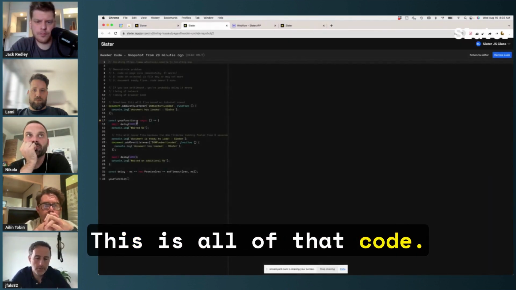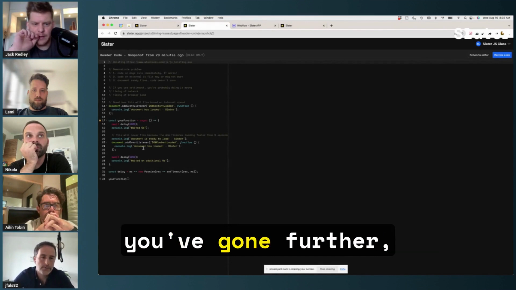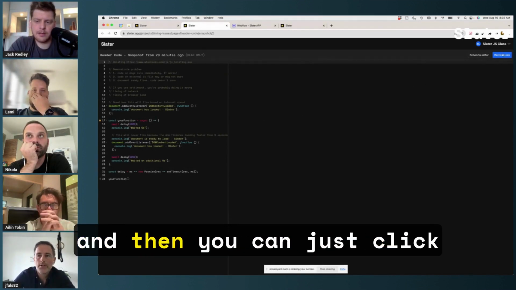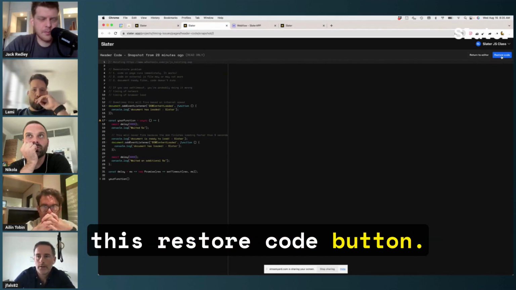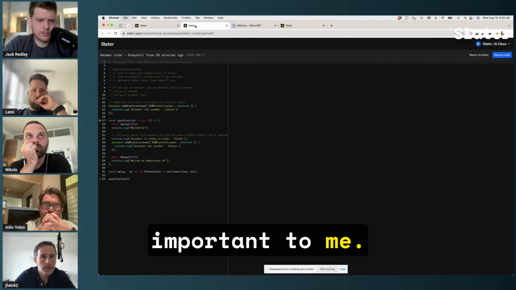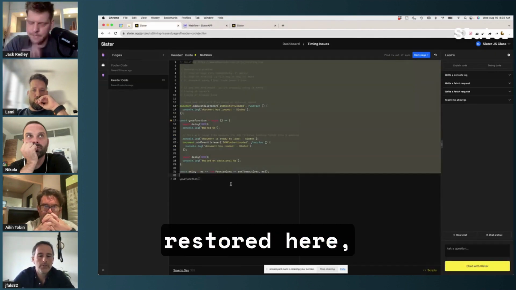This is all of that code, so you can reference it if you've gone further, but you're running into an error and you want to come back. And then you can just click this restore code button. We'll do that. Hopefully, I don't override anything that was important to me. But now that code is restored here.